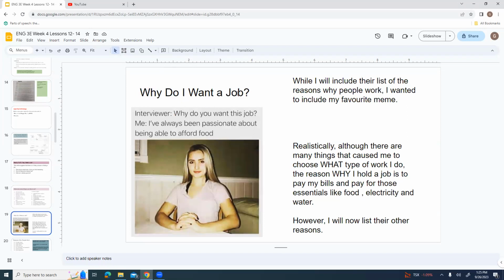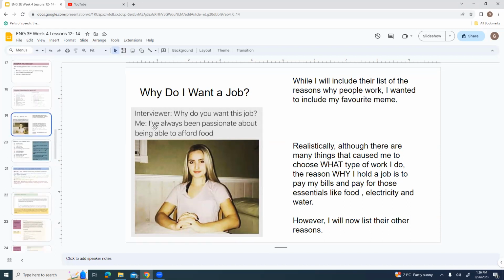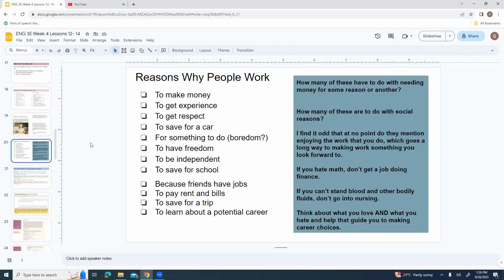Okay, there's a section called Why Do I Want a Job, which I kind of thought was funny, and it just made me think of this meme where the interviewer says, "Why do you want this job?" And she says, "Well, I've always been passionate about being able to afford food." So realistically, although there are many different things that might cause me to choose what type of work I do, the reason most of us hold a job is to pay our bills and pay for essentials like food, electricity, and water. However, having said that, I will now list the reasons that they mention, but I kind of feel like this is probably the big one, but maybe that's just me.